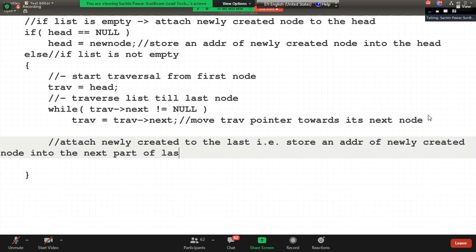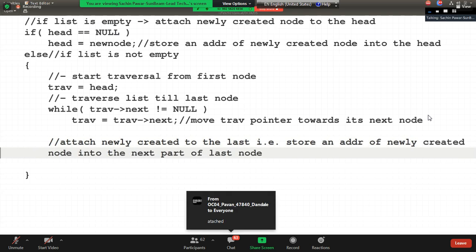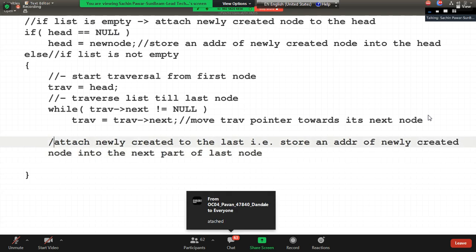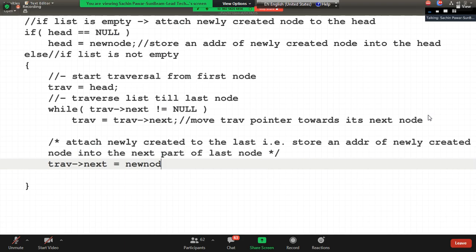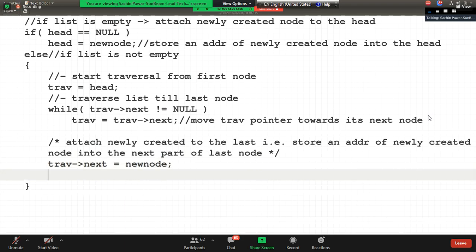of last node. Hello friends, are you with me? Into the next part of last node, we have to attach it, meaning store the address, right? So let me write in a pseudocode format. It means here we can say trav arrow next is equal to new node. Trav arrow next is equal to new node. Hello friends, have you understood this? Okay, let me tell you, pay attention.